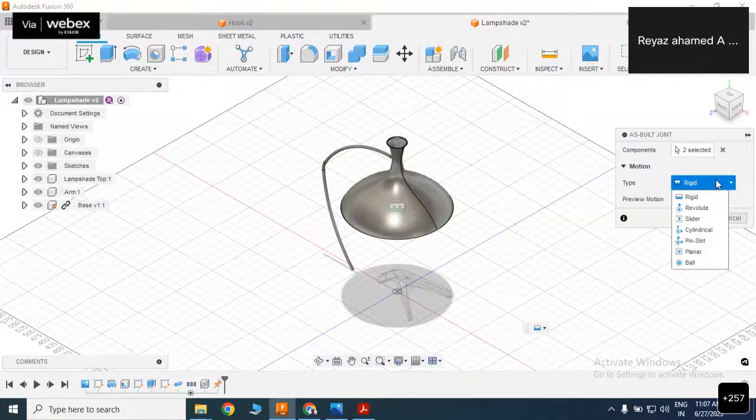Pin and slot, it may rotate based upon an axis and also move along that particular axis, up and down. That is pin and slot. And then the planar motion. If you go to planar, it means the object tends to move along the plane, along the surface. At that time, we have to apply the planar motion. Ball, any kind of cylindrical based object, if you have to rotate that, you can apply the ball type of motion.